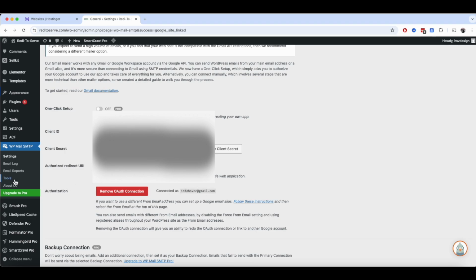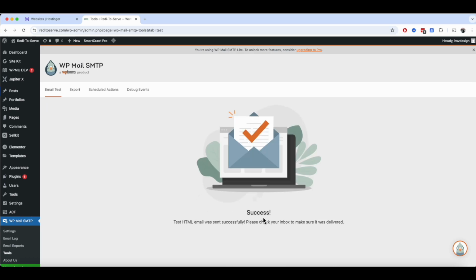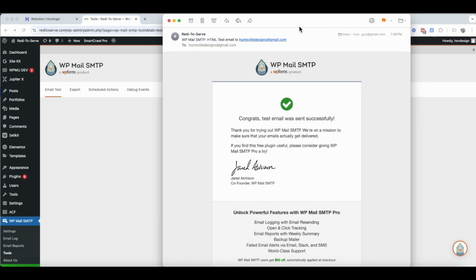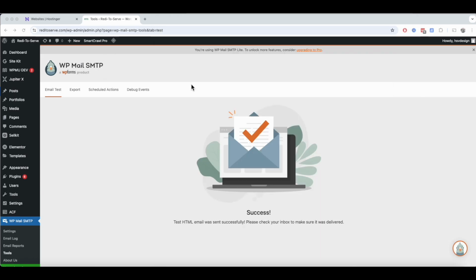To test this, hit tools, and now you can send to whatever email address that you have, and just to double check that it goes through. It says success. The test email was sent successfully. And now you can see that I did get the email from that exact Gmail address. So this concludes the video on how to set up WP Mail SMTP with the Gmail API in 2025.